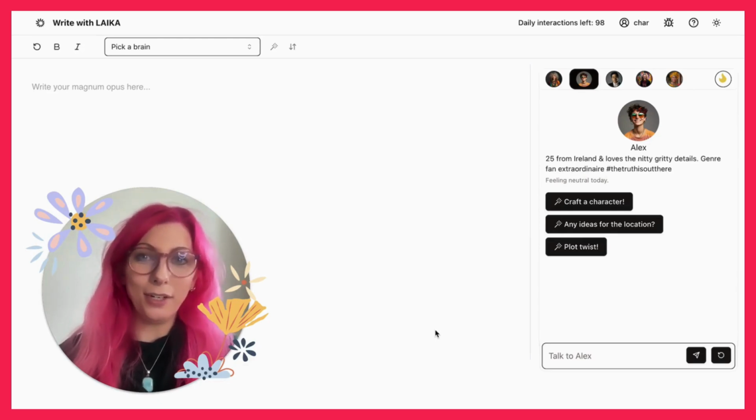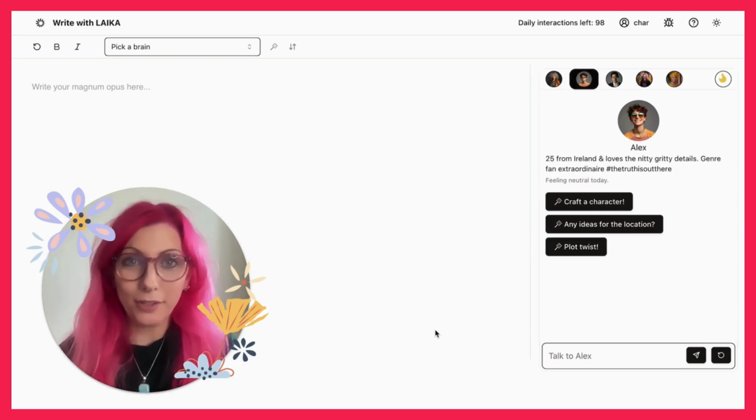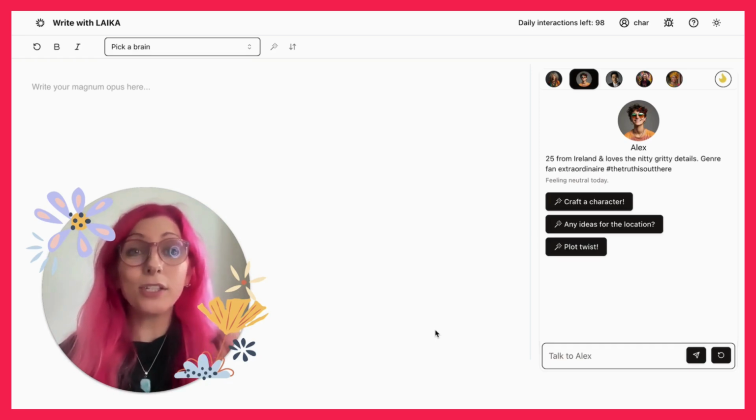So we're starting here with a completely blank page inside the writer's room, and we're going to start the way I always start when I'm crafting characters. I've been writing video game characters for a really long time now. I always start with a blank page, and then I start with a spark.